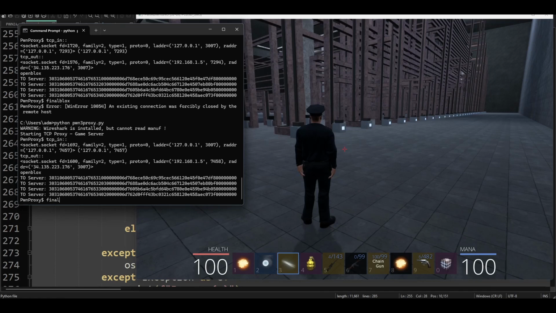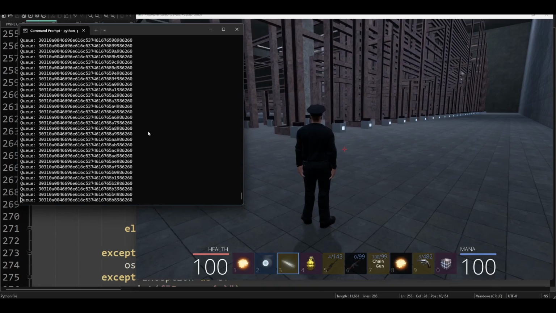So it should be final blocks. Oh, it's generating them very fast.